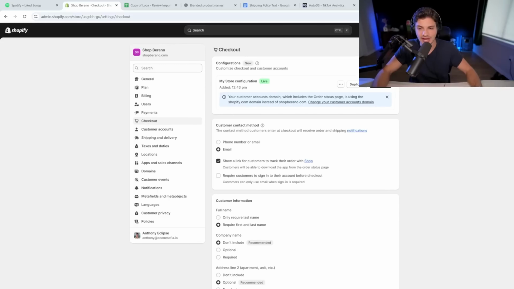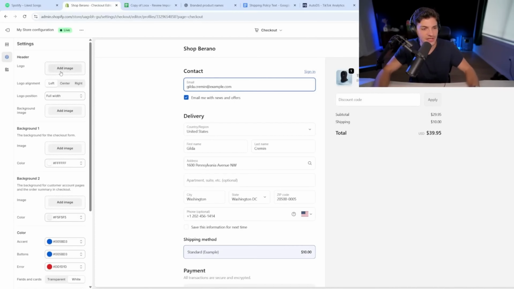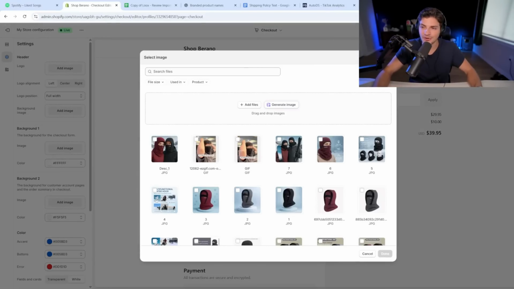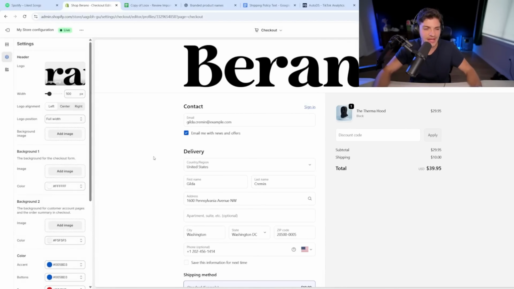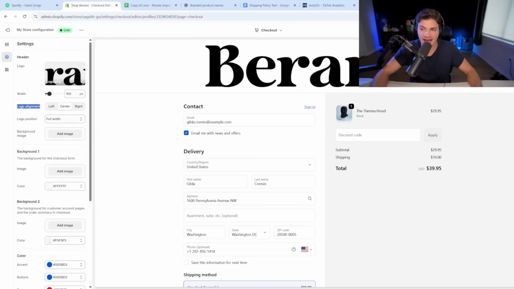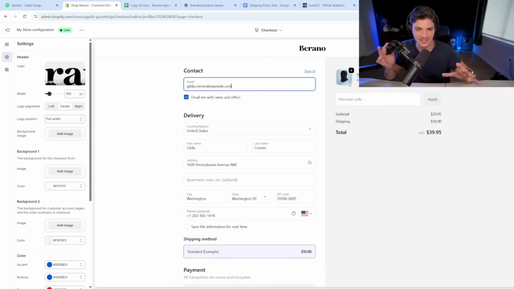And one more thing in checkout, come to customize here. And this is the checkout the customer will see. So we can actually upload our logo here. We'll click add files. Here's the logo, Burano. So we're getting that uploaded. We'll click on done. It may look really big, but real quick, we're going to center that and just save it and refresh the page. Once you refresh it, the sizing should be normal.